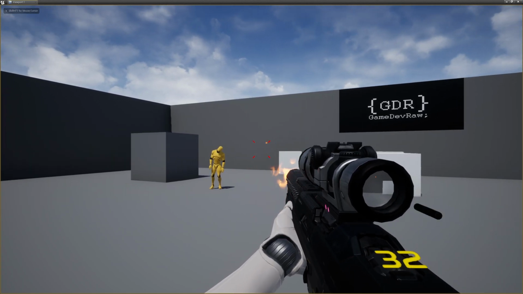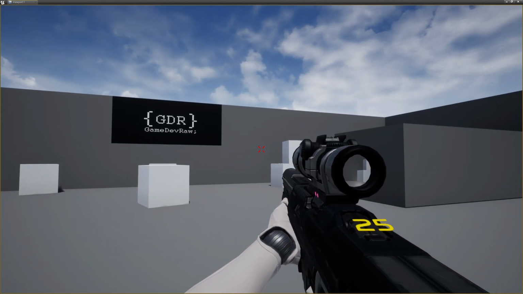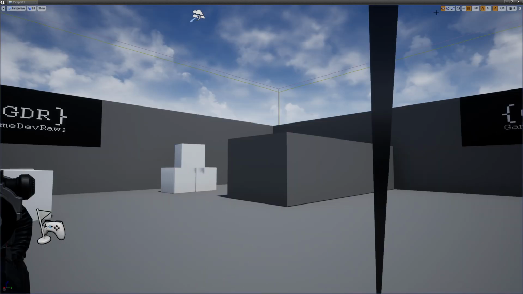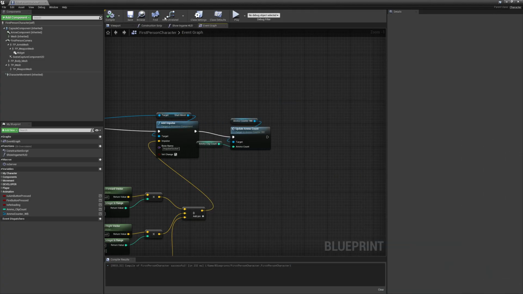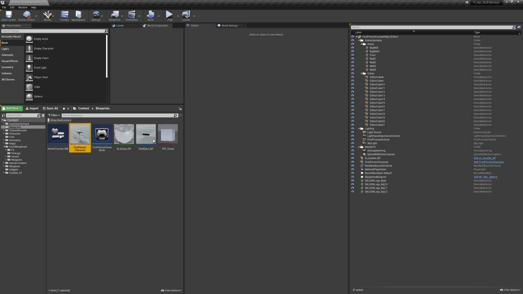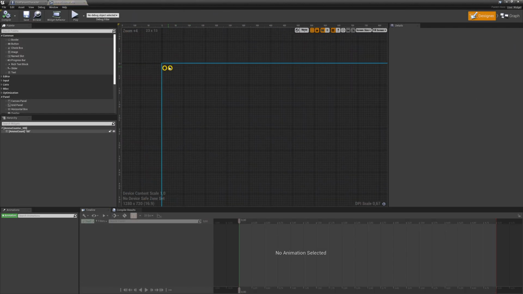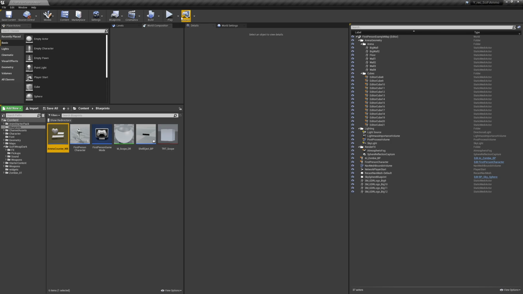So there we have it. We have our ammo projected on our gun. Pretty simple and fast. And if you know your way around widgets, you can probably make it look a little bit better. So different materials, different fonts, stuff like that. You can use outlines or whatever, so play around with it. But these are the basics.